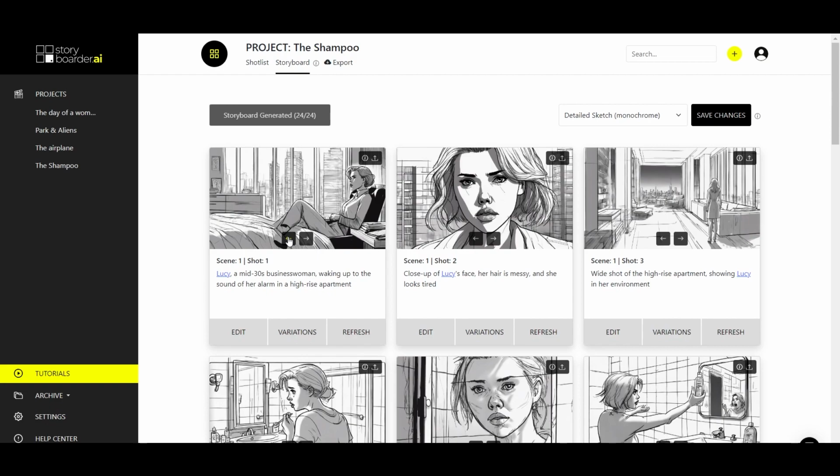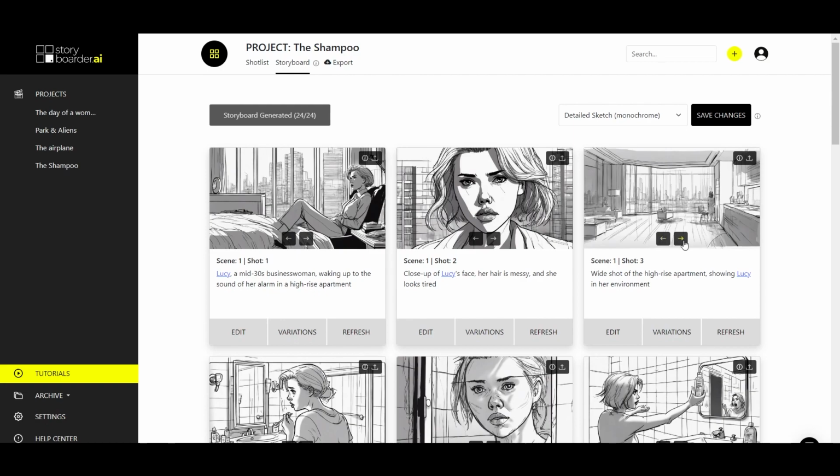You can also use the arrows below the image to go back to the original image you had before. This means that you can freely and relaxedly go through your images and see which image you like best during the whole image creation process, and then select it accordingly.